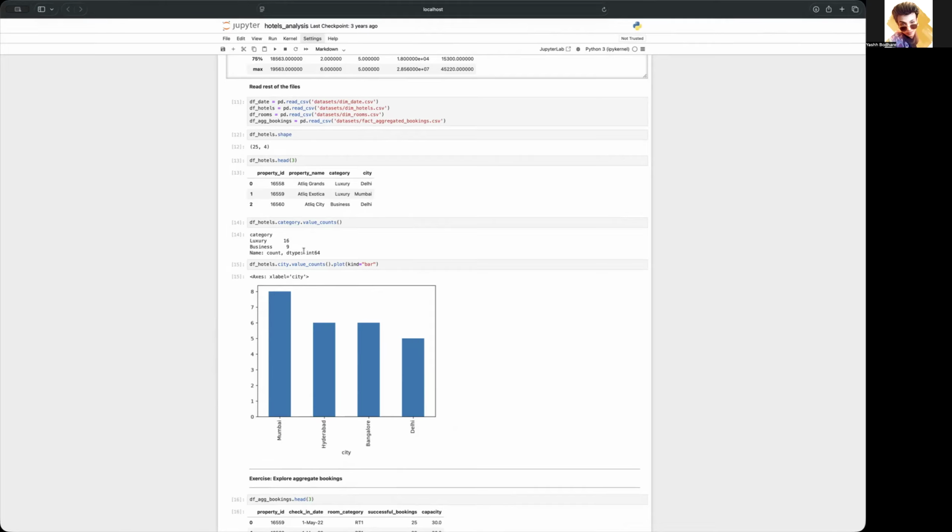Now, as you can see, I've taken the city column, and we use df_hotels city value_counts plot kind is equal to bar. I've used value counts to calculate how many properties exist in each city and then visualize those counts using a bar chart. Now we can see Mumbai has 8 properties, Hyderabad and Bangalore have 6 each, and Delhi has 5. So again, this tells us a distribution, not performance. Mumbai having more properties does not automatically mean Mumbai generates more revenue per hotel or performs better.